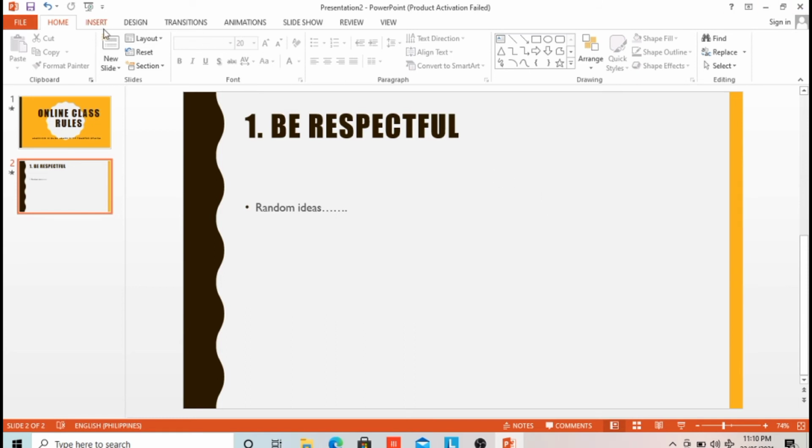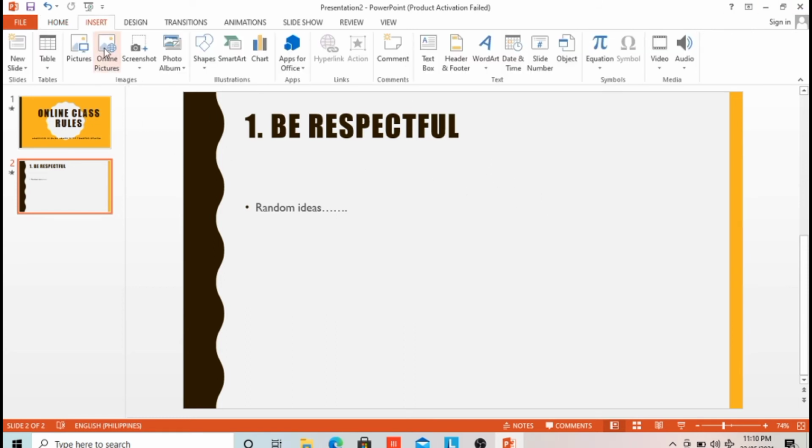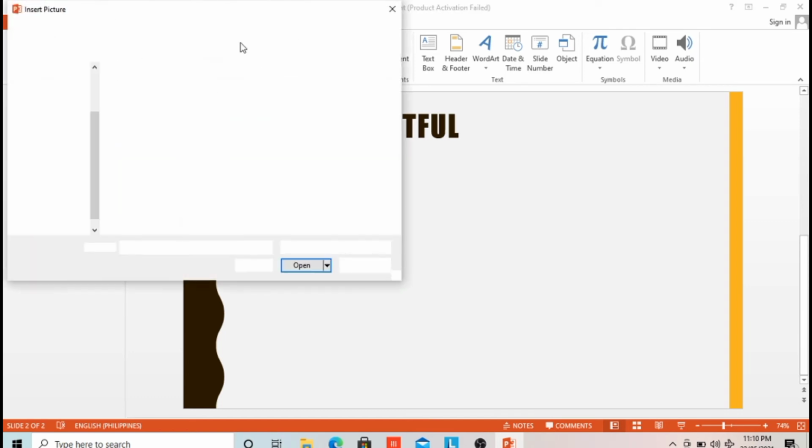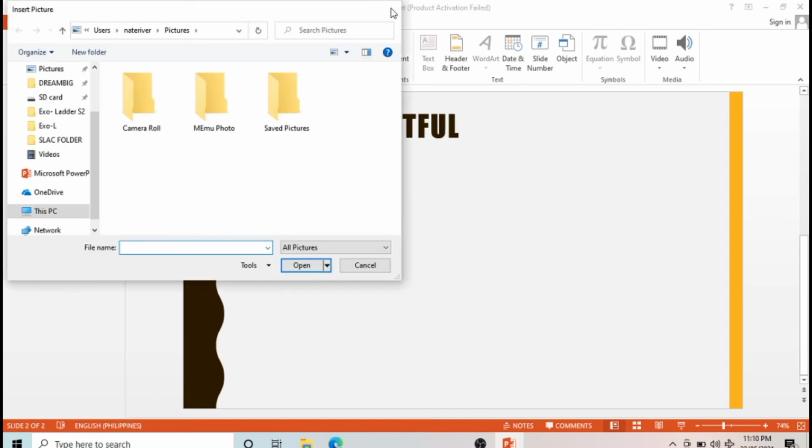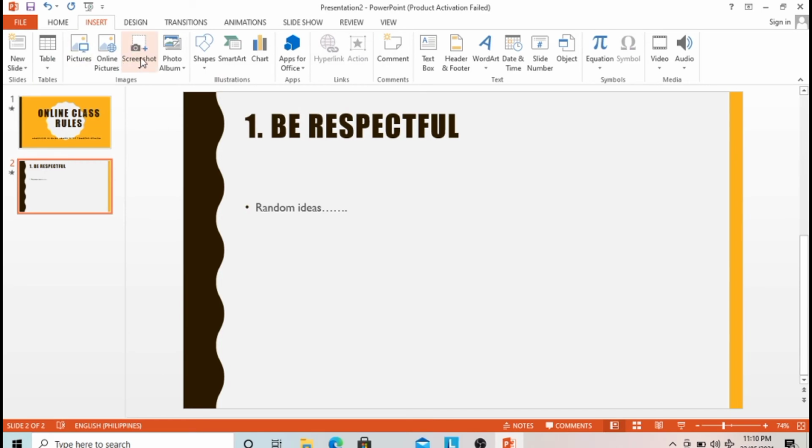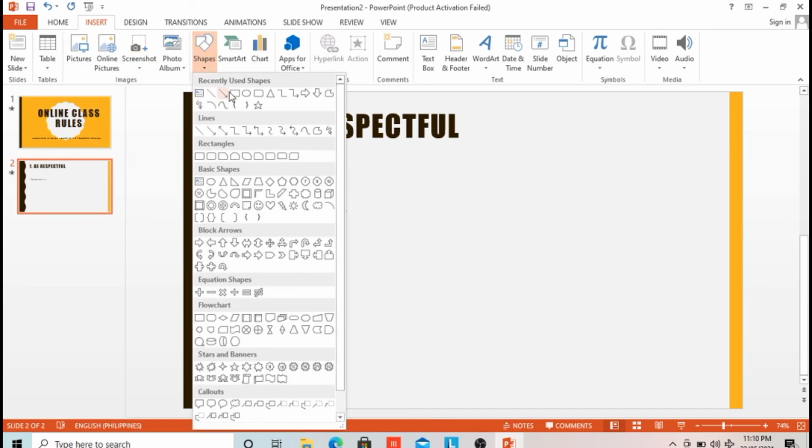Then, you can also insert pictures here. Pwede ka mag-insert ng picture. You can choose online picture as well. Yan, kung meron kayong i-insert. But this time, since walang laman na picture yung akin downloads, let's just use a shape.